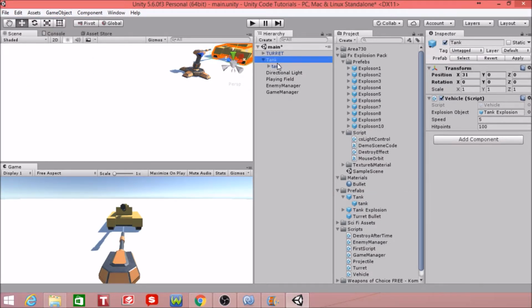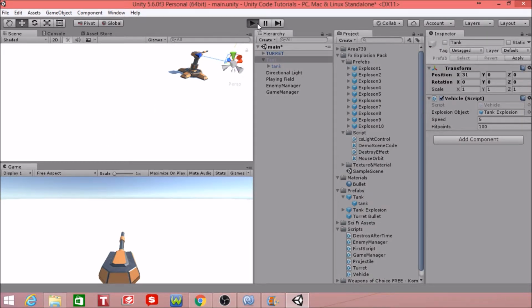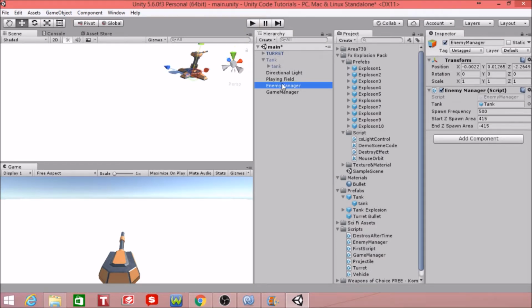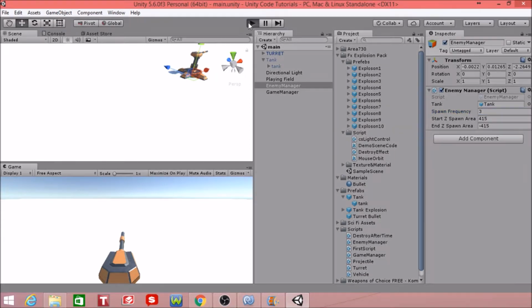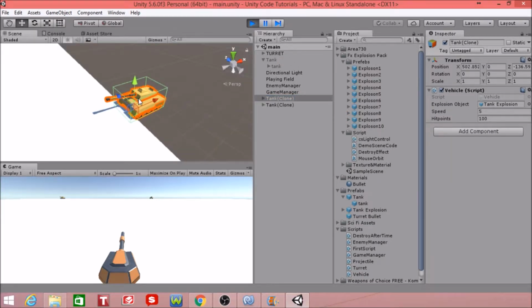Okay, now this tank I'm just going to deactivate it. I want to make sure everything's working properly. Of course, the enemy manager, I'm sure some of you guys had remembered that, and I didn't. Let's set that, Control S, save the scene. The game is playing. We've got some tanks rolling.